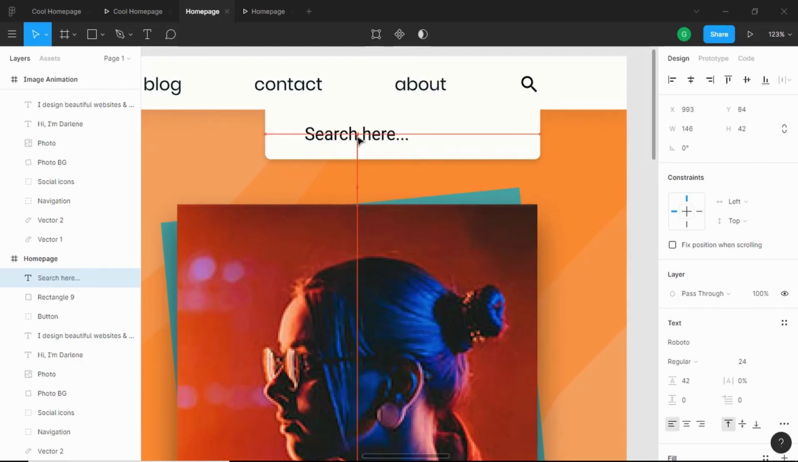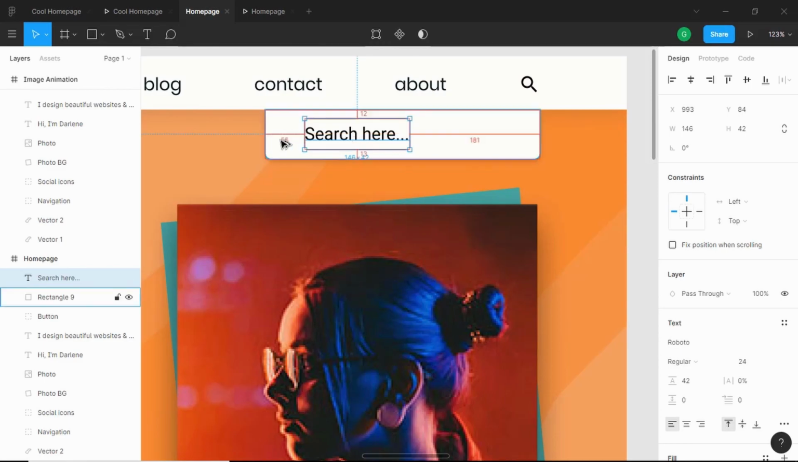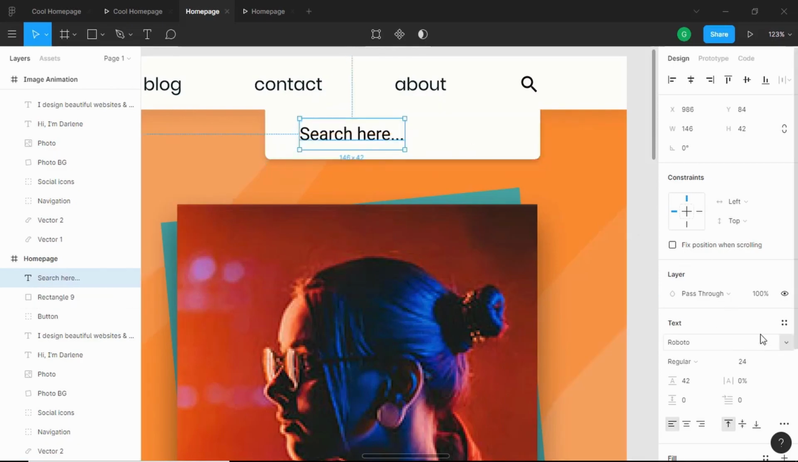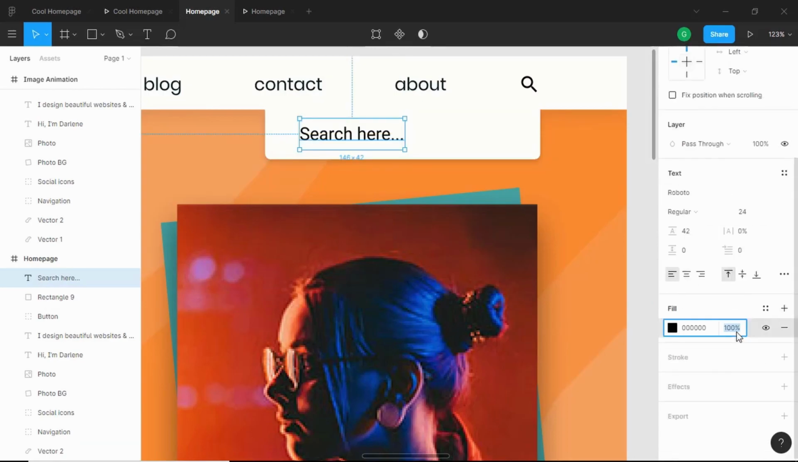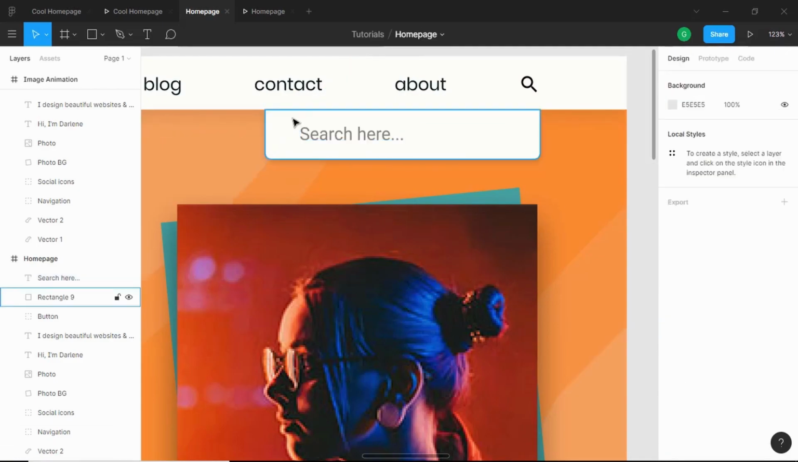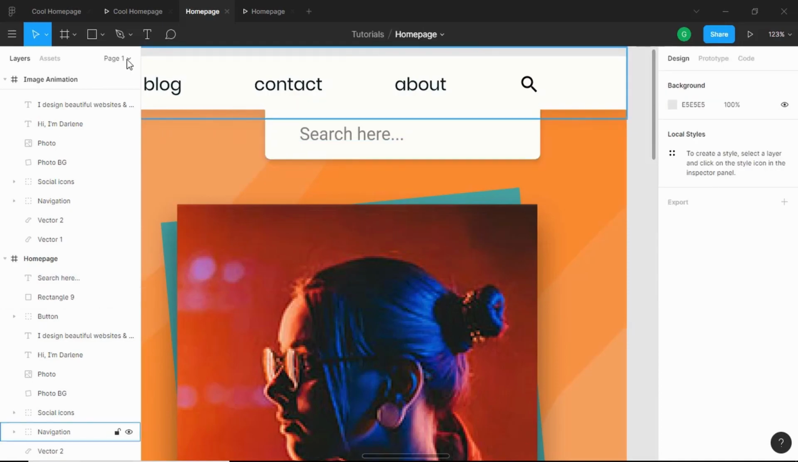Alright, so now we'll add a text called search here, and we will set it to the center, and we'll have a left margin of 48, and we'll just decrease the opacity of our text. So we have set the opacity to 50%, and now we want to have the cursor.